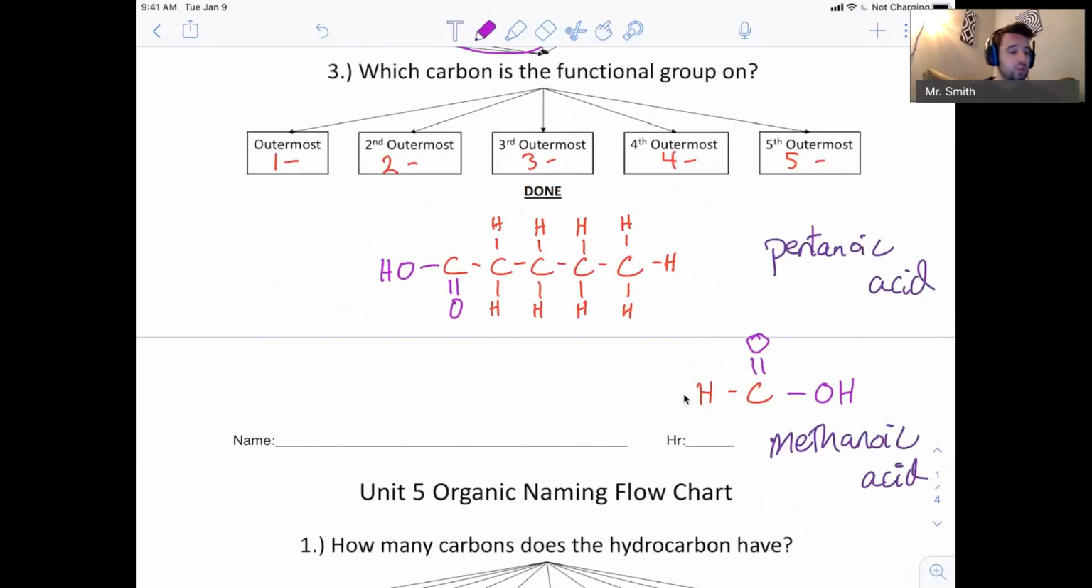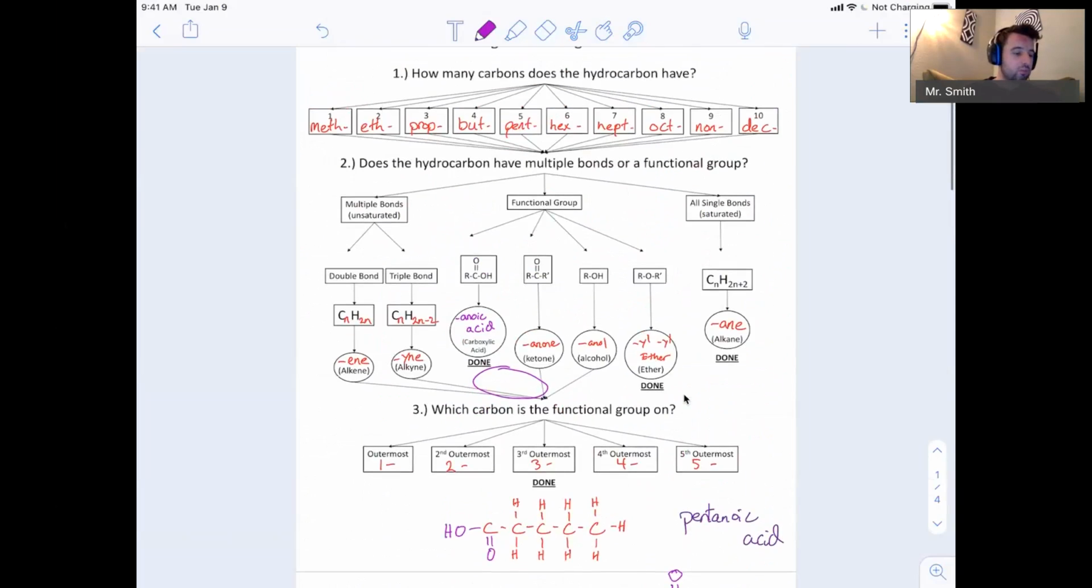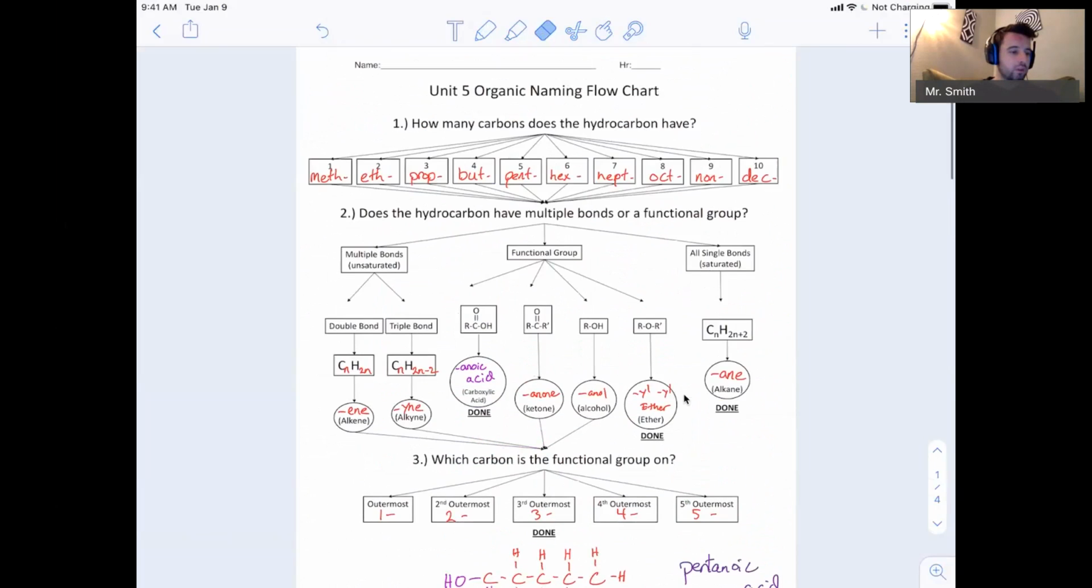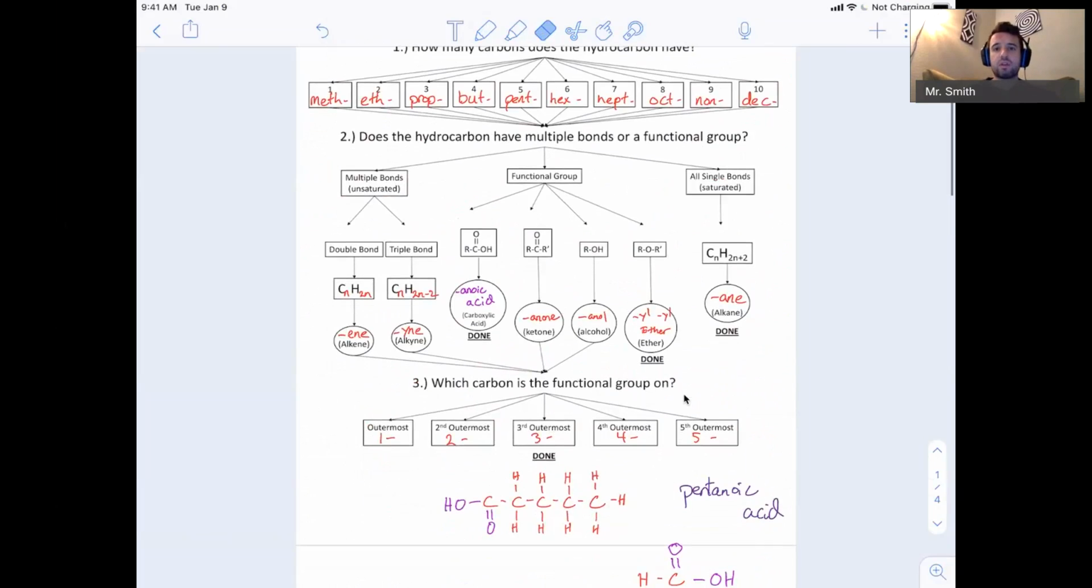So hey, look at this progress we've made here, folks. Everything at this point in time should be filled in on your flowchart, and it should just look beautiful. And keep in mind here, this is how we name everything. So congratulations on completing the flowchart.